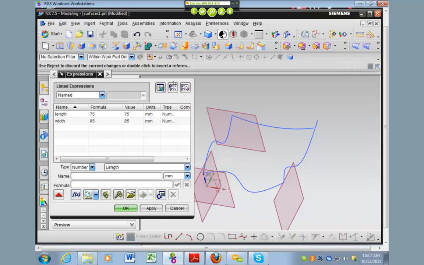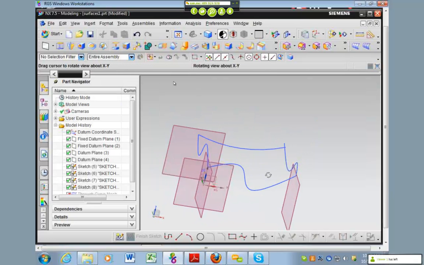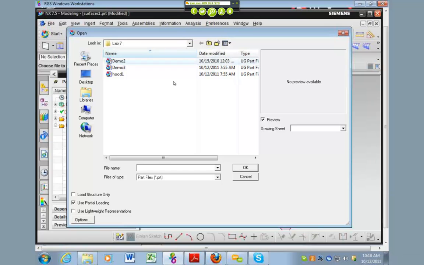Dang it, I lost it again. Yeah, this point's not staying constrained. Let's just do this and show you one that works.